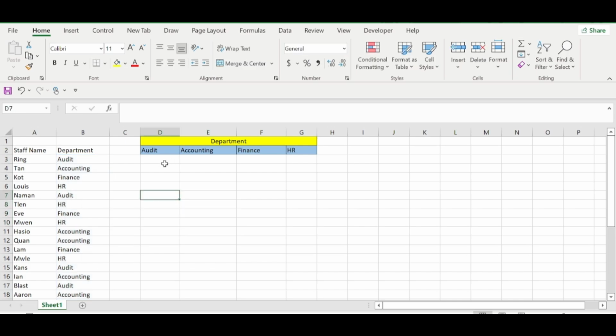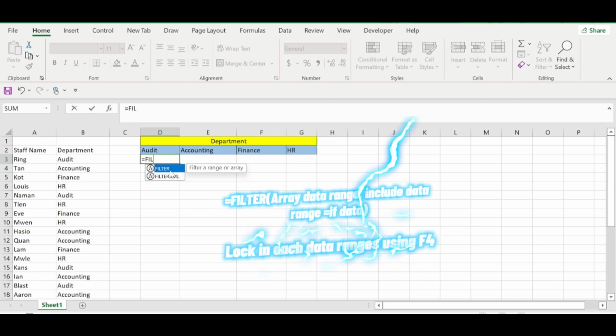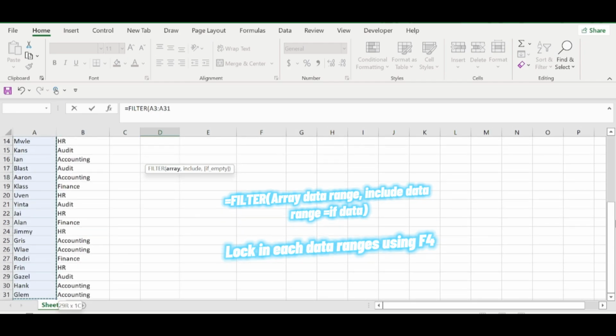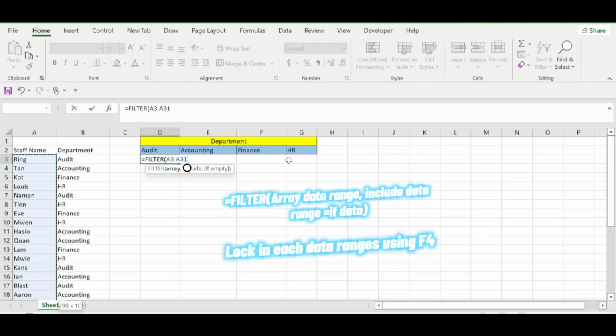That's fine. Now using the filter formula, you type in equal to filter. First I'm looking at the staff names. So that's what I want to filter out. Control Shift Arrow Down will help me to highlight. However, I will lock it in by using my F4, comma. Then I'm looking at it alongside the department.